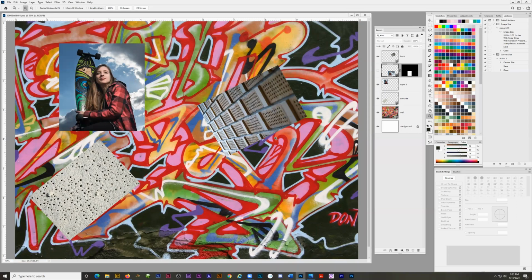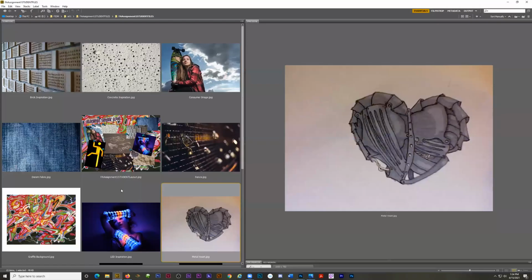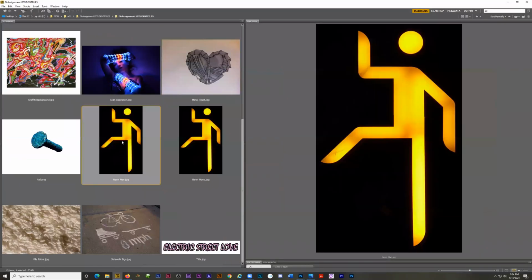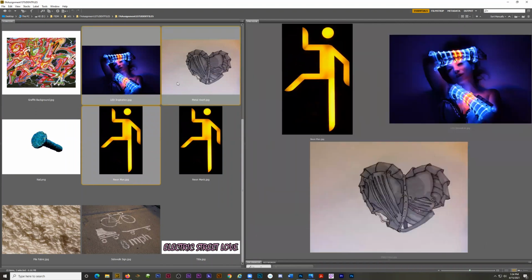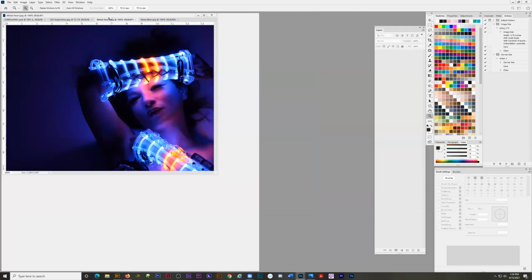Now, let's talk about getting those images into our project. First though, let me grab a couple images that aren't in here. Let's see, the person. So here's the person. And I'm going to get this one too, and the heart. So I'm going to get these three images and open them up. So here they are. They're going to be in tabs up here.